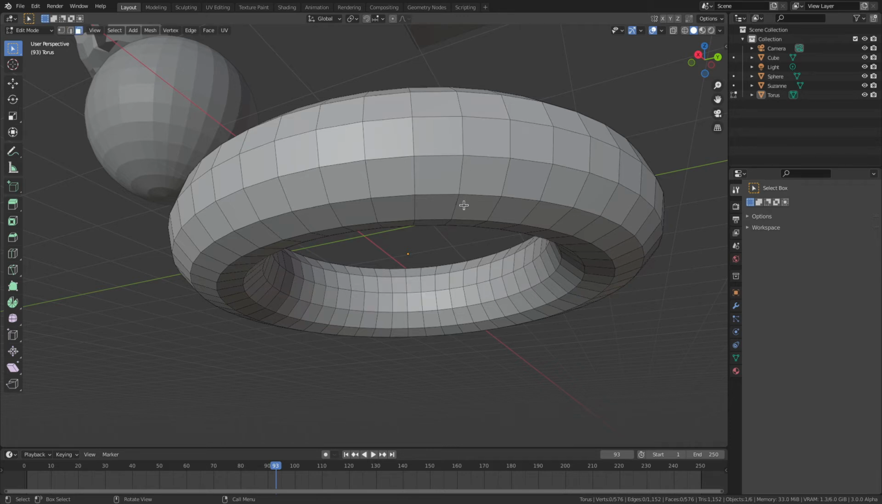3 is the face select mode. So even if I try to select an edge or a vertice, it is going to decide which face is closest, because we are in edge select mode, or edge edit mode.